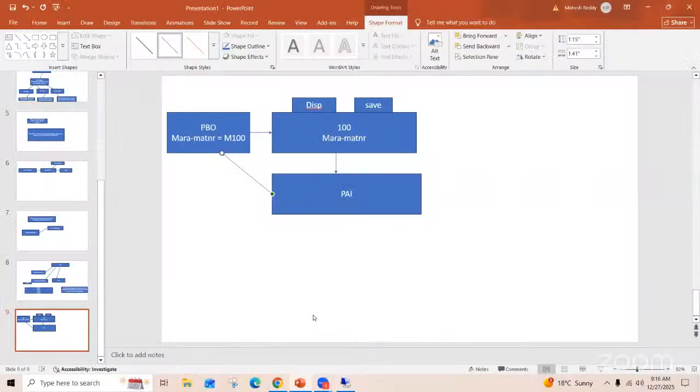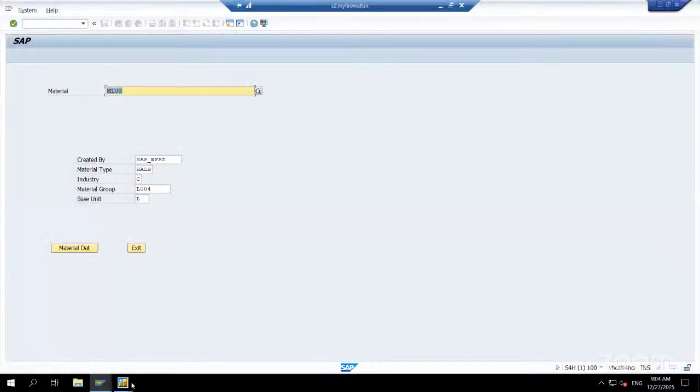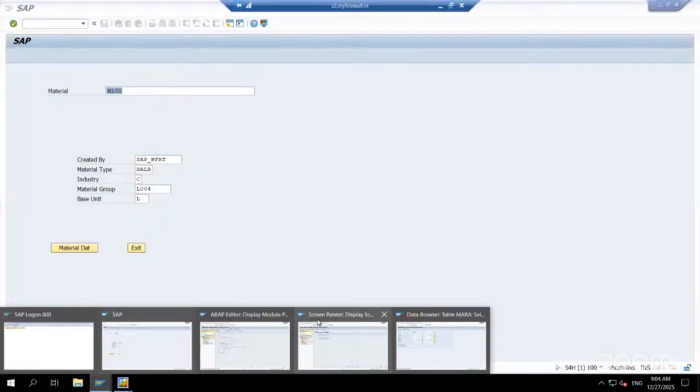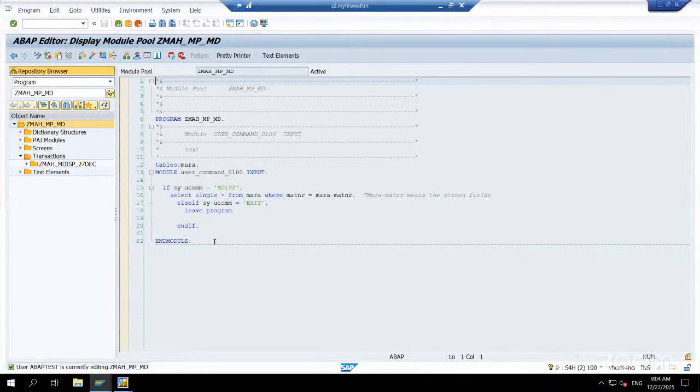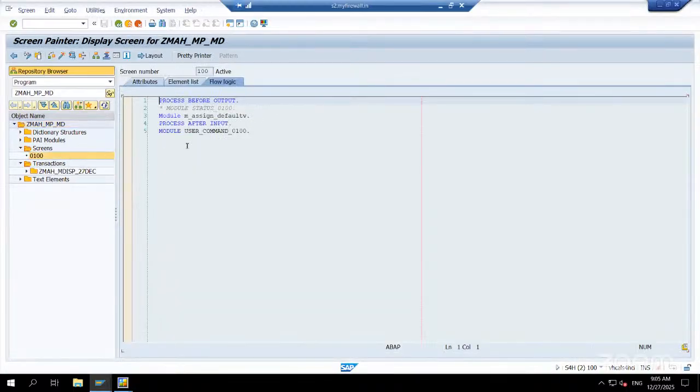See the code, my code here. See the code here. The code we have written here, inside this one.